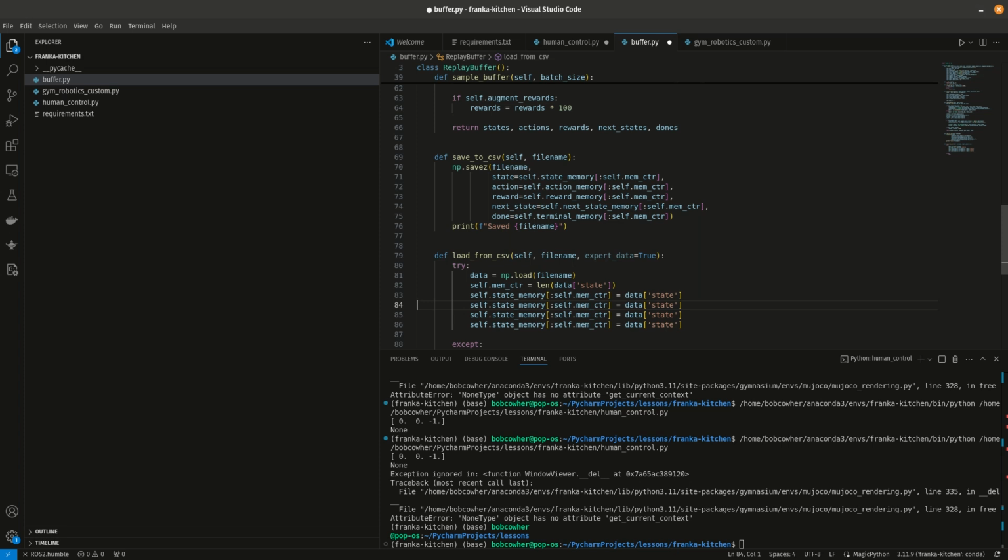So I'm going to copy that a few times. We're going to say action memory is going to be data action. Reward memory is going to be data reward.